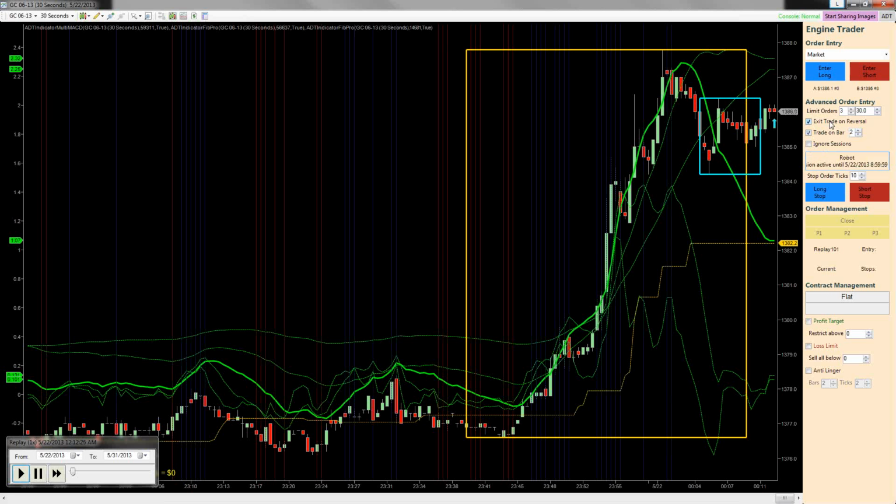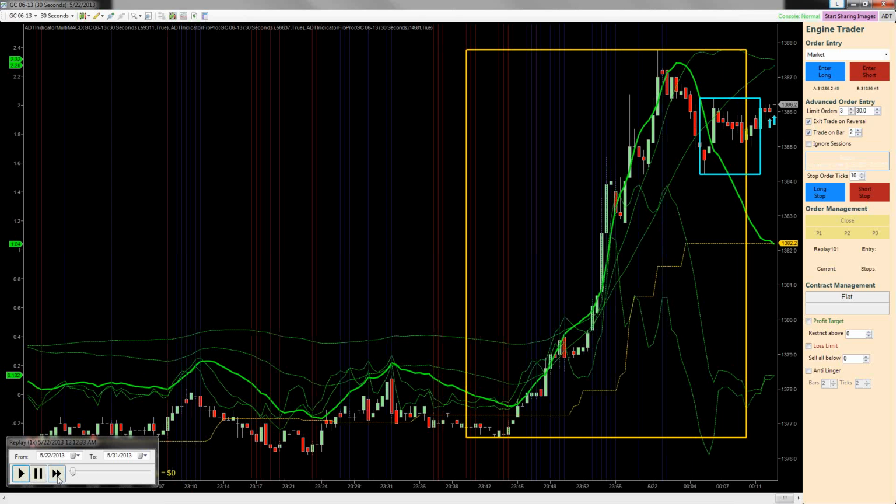We have exit trade on reversal check, which we'll get to here in a minute, and trade on bar 2, which we'll get to in a minute too. That's a very unique feature that we really love. You can set which bar of a series that it would call for a trade on, that it actually takes the trade. We found that trading on the first bar too often gets you into a reversal. So we prefer to make our robots wait, be a little bit more patient.